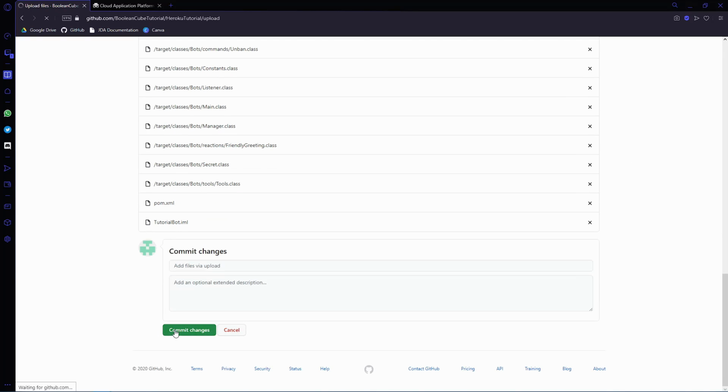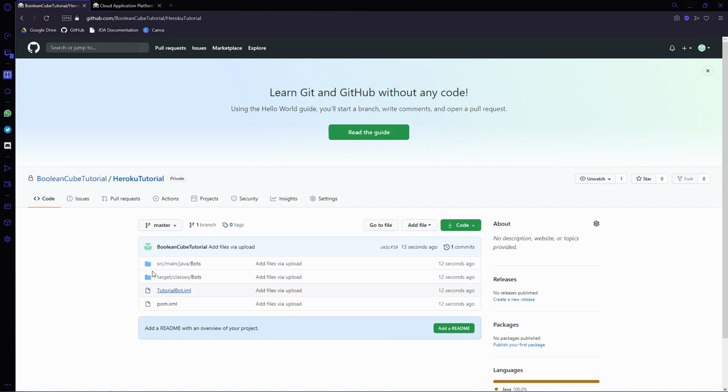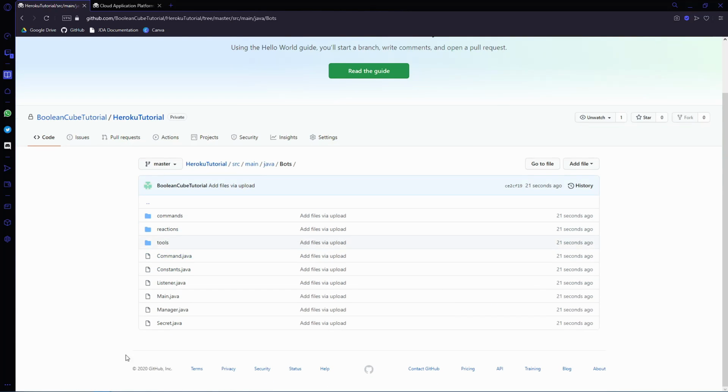And after it's done loading, after you see there's no more loading thing here, you can click on commit changes, and you're gonna have to wait for it to process all your files. And once it's done processing all of your files, you will see all your classes right here.